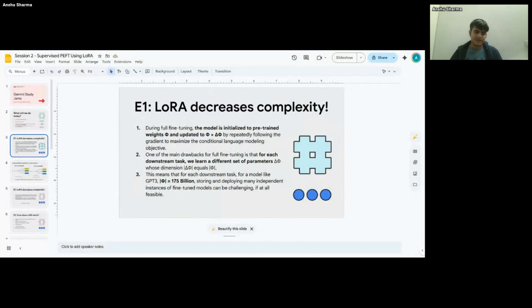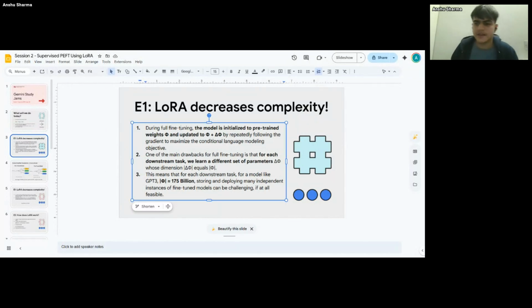Right. So the first exhibition is LoRA decreases complexity. So what does this mean? Let's read this line by line. I'll explain this to you. During full fine tuning, the model is initialized to pre-trained weights phi and updated to phi plus delta phi by repeatedly following the gradient to maximize the conditional language modeling objective. So what does that mean?